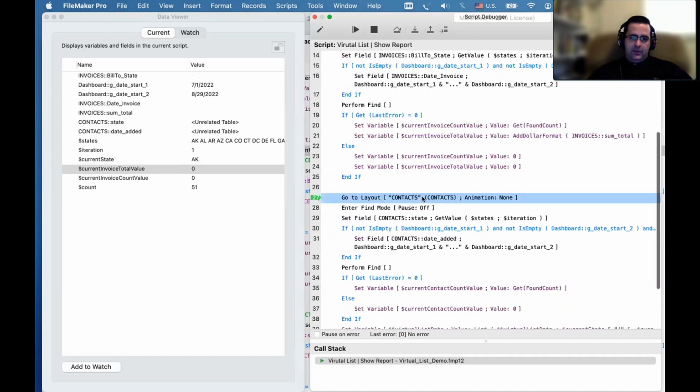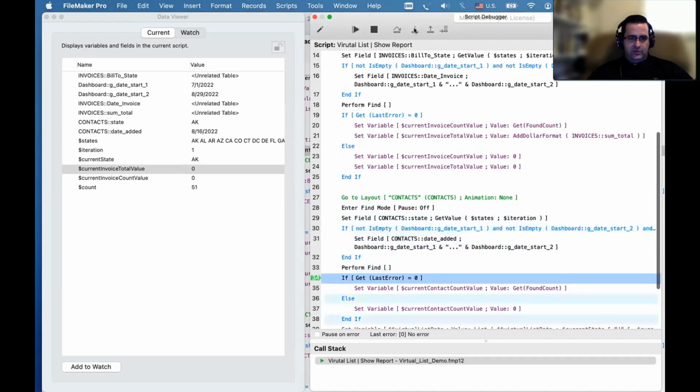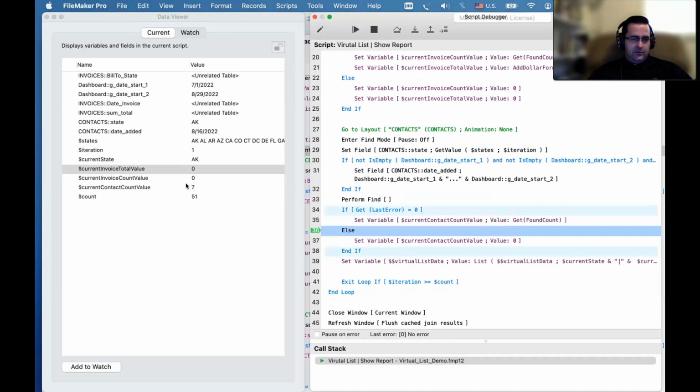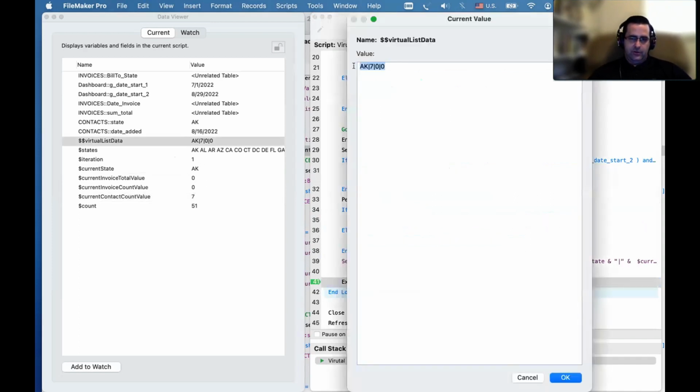Okay, and then it goes to contacts, does a find for it, performs the find, and then if no error occurred, then it's going to set this value. And for this one, there were 7 contacts in that particular state with that particular date range. Okay, and so now in our virtual list data here, we have our first value.